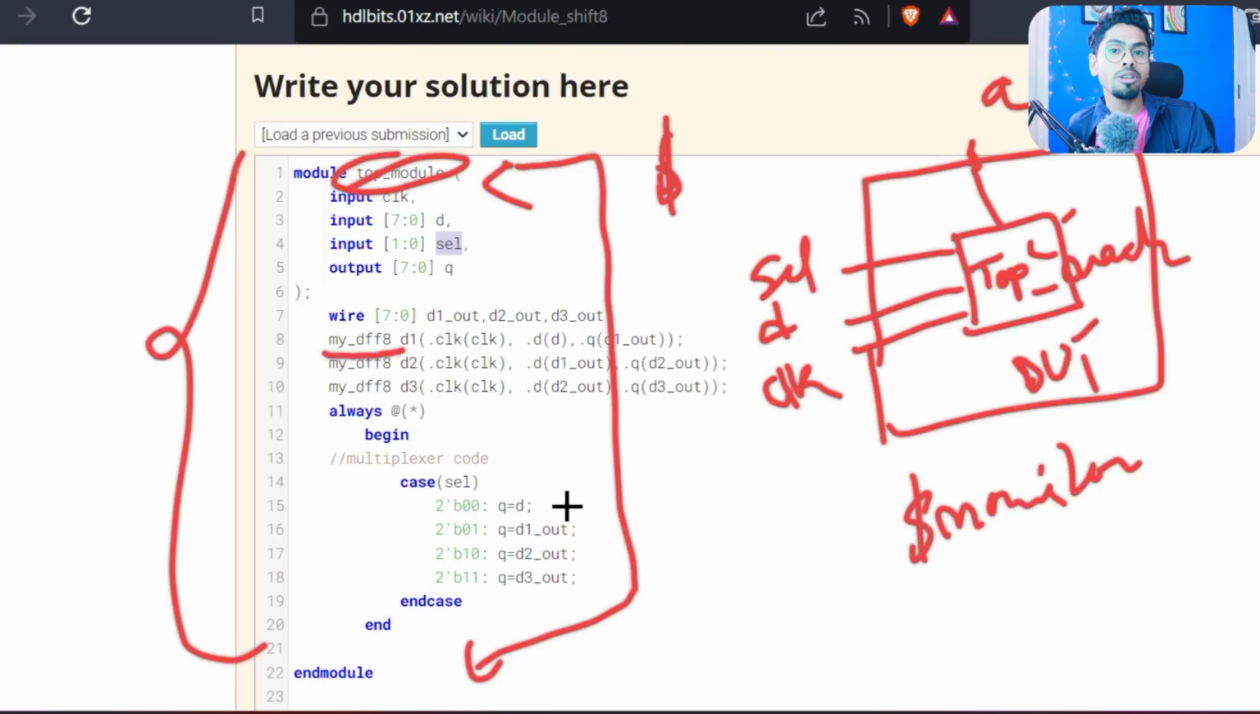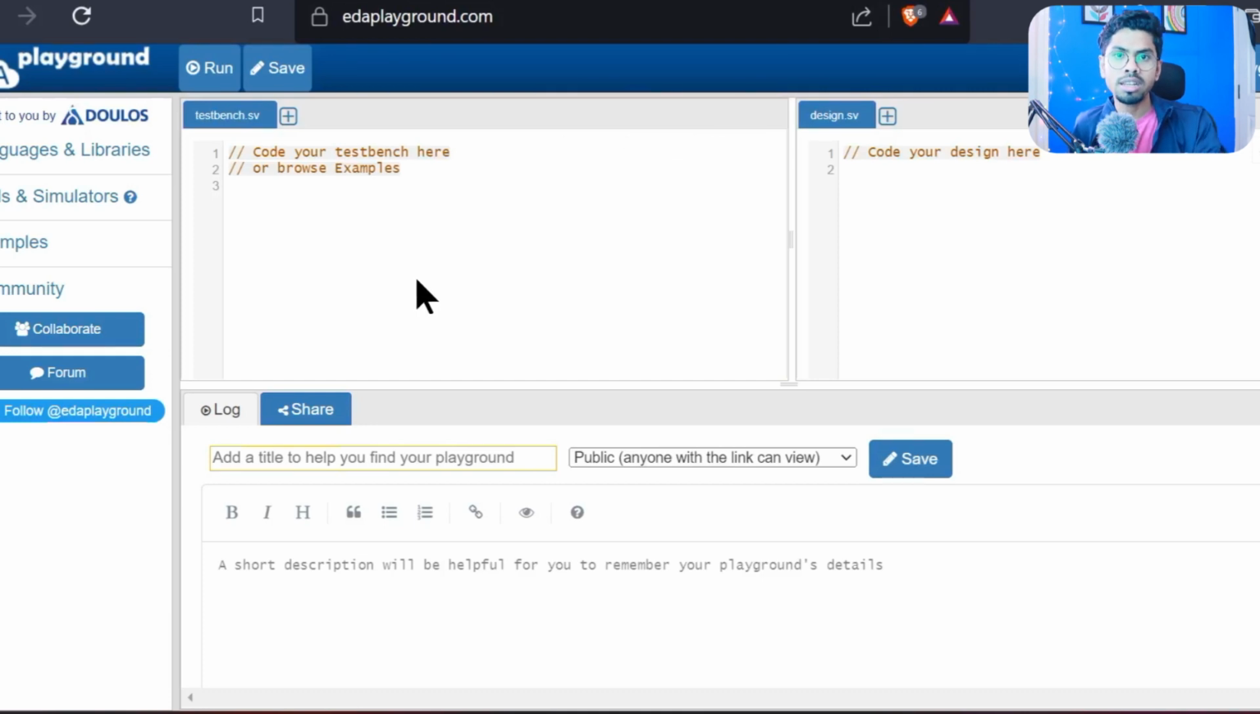How your D flip flop is built out of a single flip flop, and how a single flip flop is again made out of NAND gates or NOR gates. You need to define everything, otherwise EDA Playground won't work. It's a little complex work, so for now you can ignore it, but in future for sure we'll do it. Yeah, this is your EDA Playground. Here we have the test bench and here we have the design. Currently we are only doing the design part; the test bench part we'll do in future, don't worry.